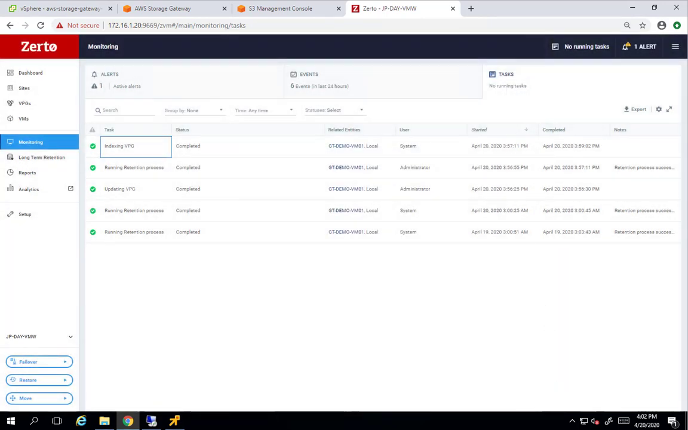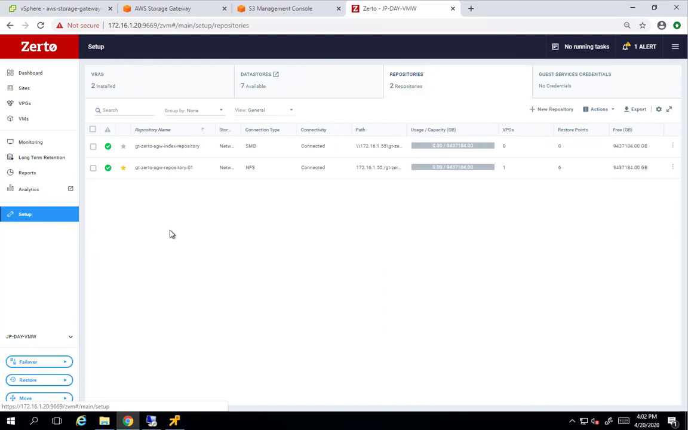And there you have it, setting up the AWS storage gateway for NFS and SMB LTR repositories with Zerto. Thanks for watching.